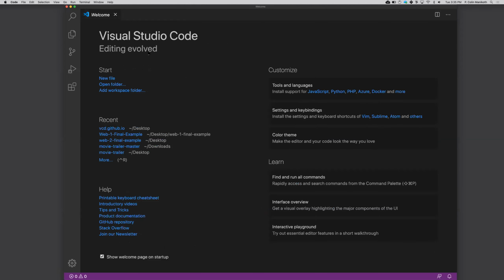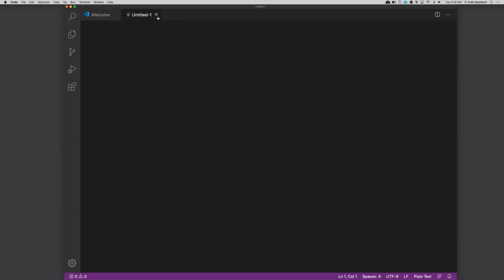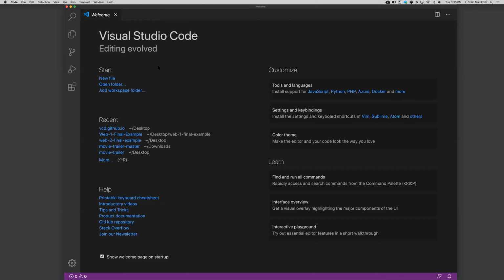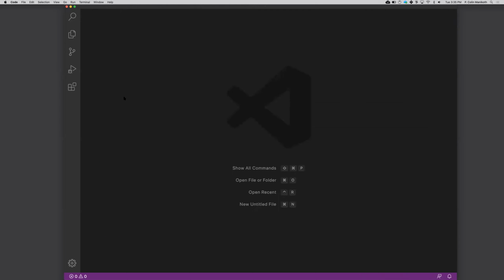All right, so the first thing you're going to do is go ahead and start a new file. Just hit Command N. You're going to get a blank file like so. So I'm here in the welcome. I'm going to close up the welcome, right? You should probably see something like this. And Command N, let's make a new file. And we're going to save this.